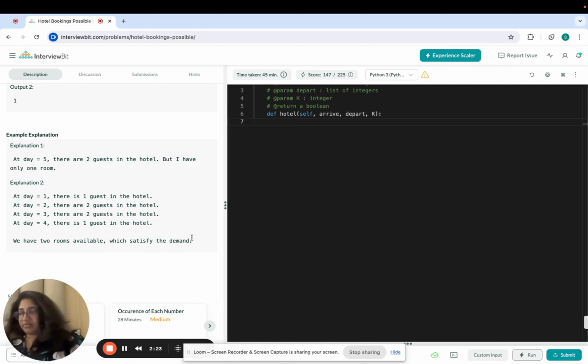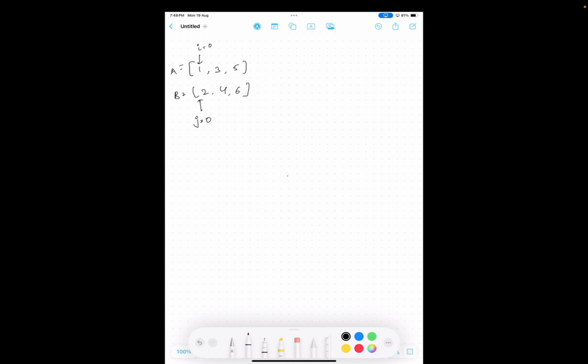So let's go through the algorithm once. Let's say we have this example: arrival is 1, 3, 5 and departure is 2, 4, 6. By looking at this, we can have a pointer i iterating through the arrivals, starting at 0, and another pointer iterating through the departures. We'll discuss why we need two different pointers, but let's initialize j to 0. I start the loop for i in range, and because the lengths of both are the same, I can use the length of A or of B.